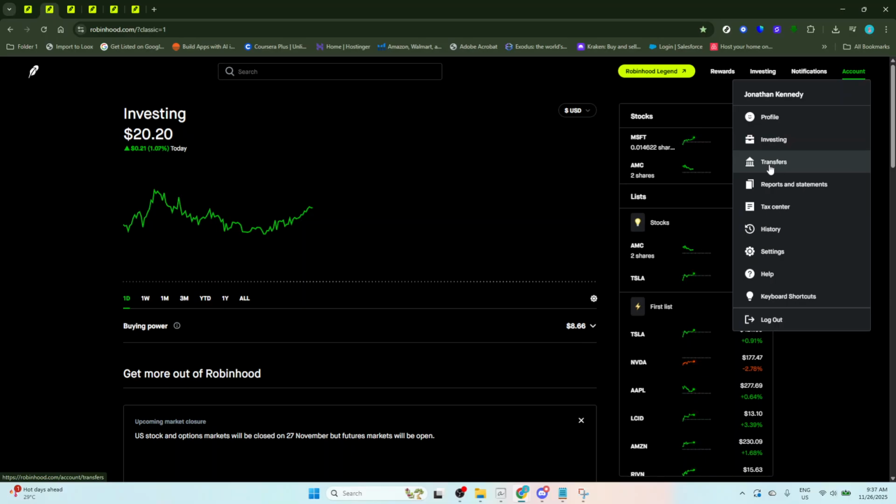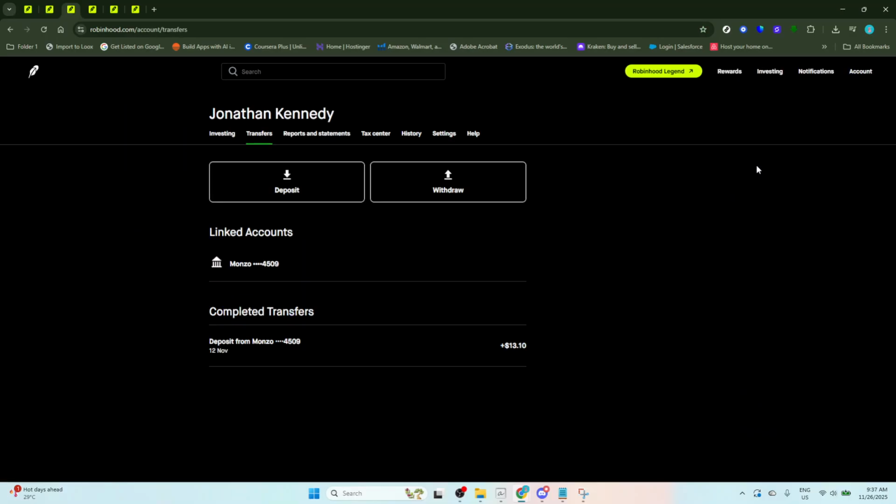To link your bank account, simply follow the prompts. You'll typically be asked to connect using your bank's login details or account and routing numbers. Once your bank is successfully linked, returning to the transfers section allows you to fund your Robinhood account. To deposit funds, click on Deposit, then enter the amount of money you want to transfer from your bank account to Robinhood. Double check the figure to make sure it's exactly what you want, then click Submit. It may take a day or two for your funds to become available if it's your first time depositing, so keep that in mind.